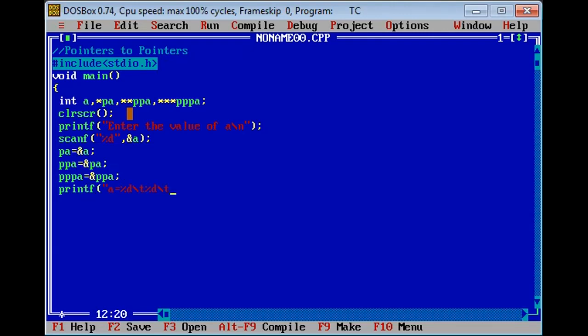So now if you want to display the variable A value in different ways, slash T, percentage D slash T, percentage D slash T, percentage D slash T, percentage D slash T, percentage D slash N. Close it.